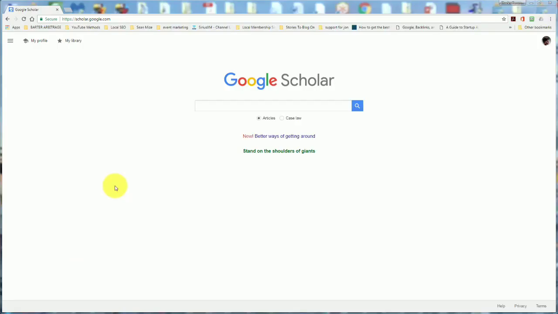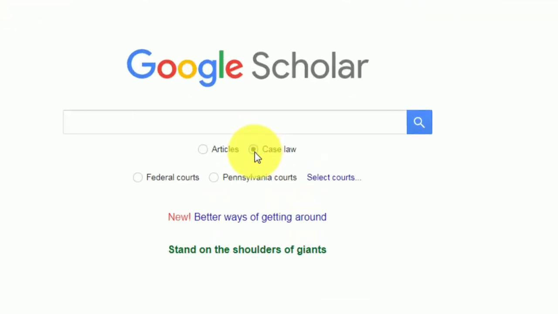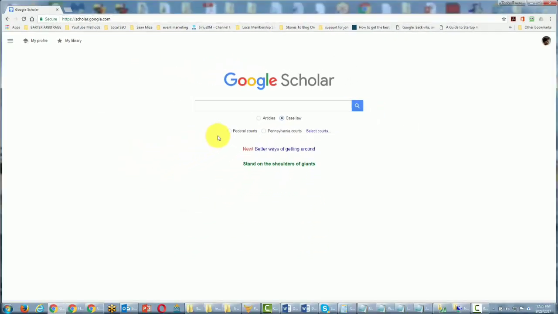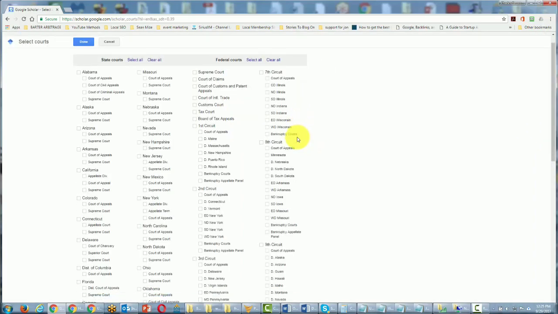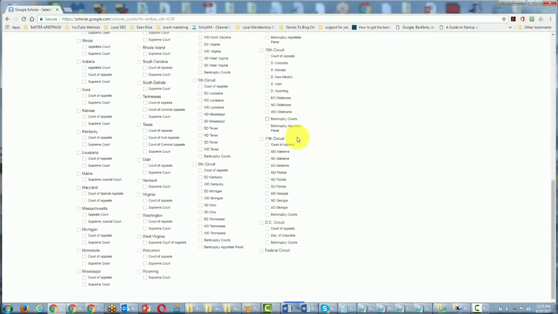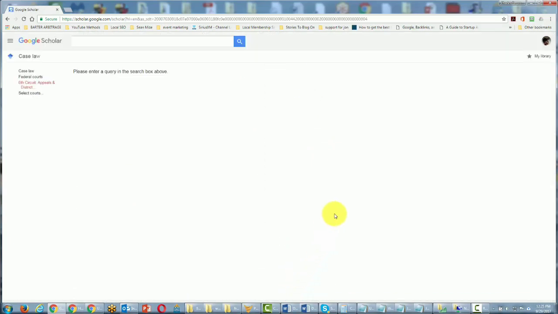Welcome back. Now, another way to use Google Scholar is to look for legal research. In order to do that, all you really need to do is click the case law button. And you can search for the level of court that you are going to be looking for the information from. So, for example, if we wanted to select a certain court, we can select that court inside of Google Scholar to modify our search results.